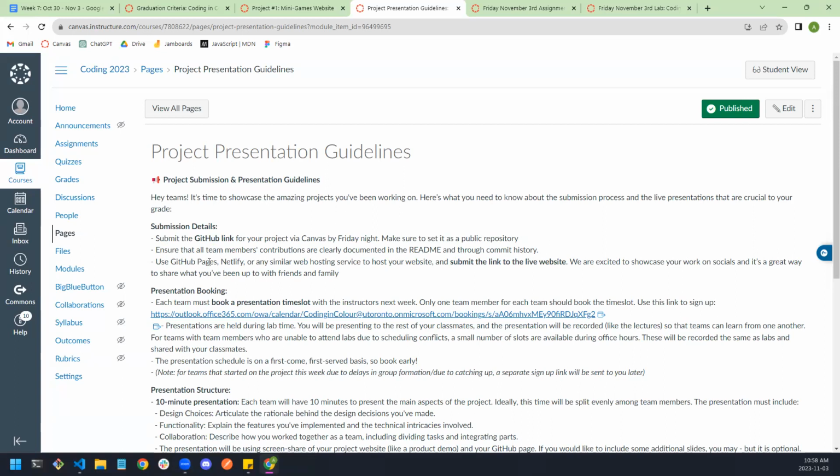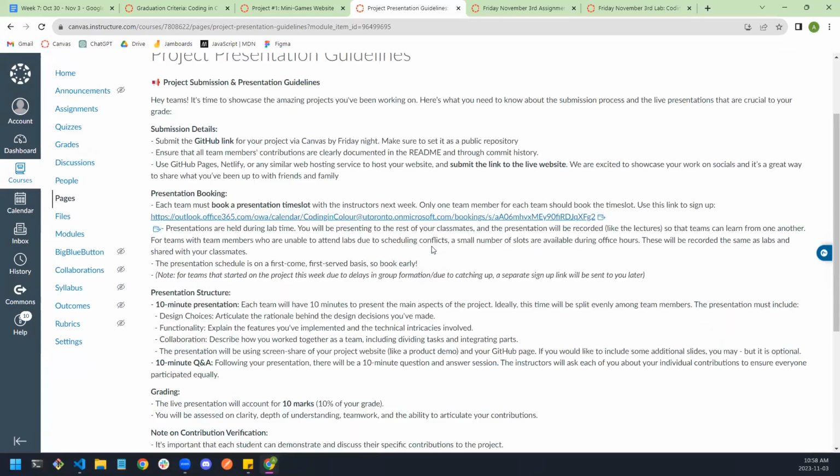And then we also want you to deploy it. We went over how to deploy something using GitHub Pages, and I would recommend GitHub Pages. It's the most straightforward one to use. Make sure that in the same submission that has your GitHub link, you also provide the link to the live website. So please do that.